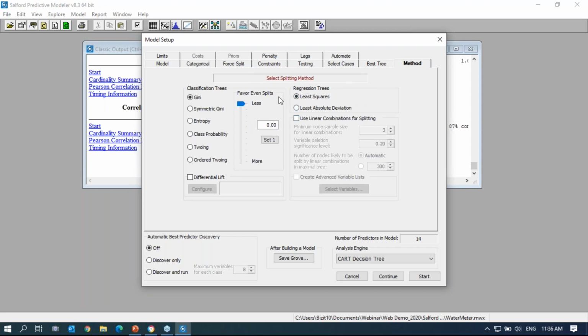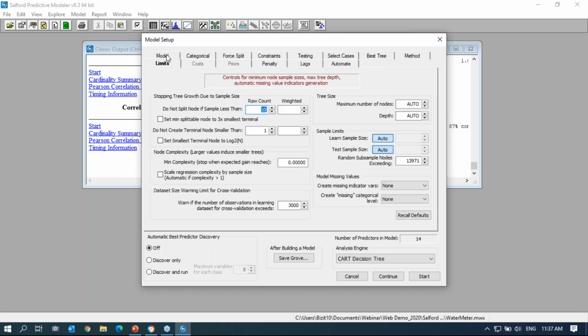For the splitting method, we have Gini for classification, but today we go through regression trees, where we have either the least squares method or least absolute deviation. Or you can use linear combination for the splitting part. You want to split whether it's yes or no, so maybe you can use least squares or least absolute deviation. Normally we proceed with least squares.